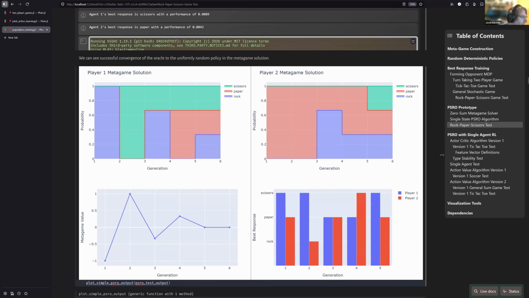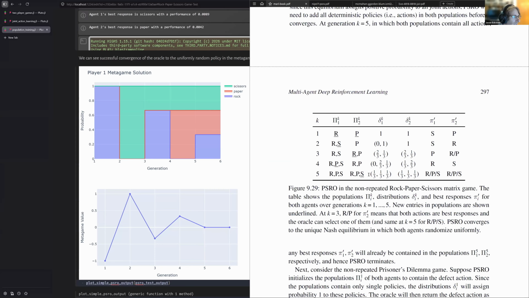Now, we already know, for the rock, paper, scissors game, the metagame solution, or the actual full game solution. It should be that the metagame value ends up being 0, which means every game on average should end in a draw if both players play optimally. Optimal play, in this case, which is also shown in the book, is the uniformly random policy for each player.